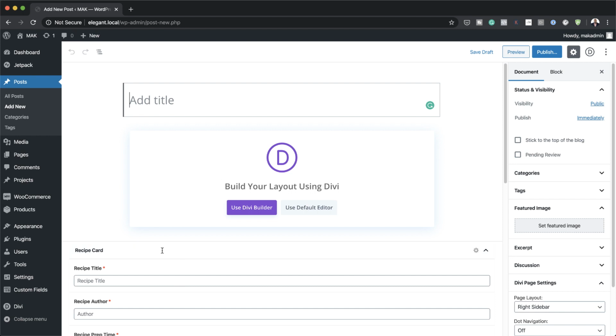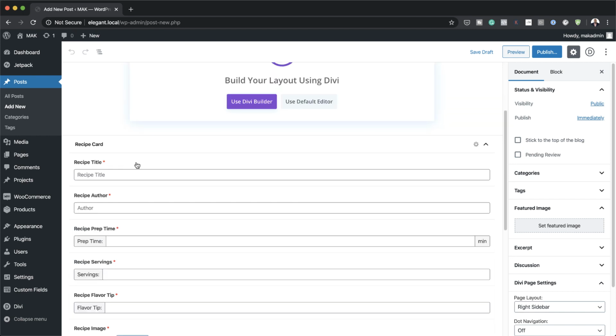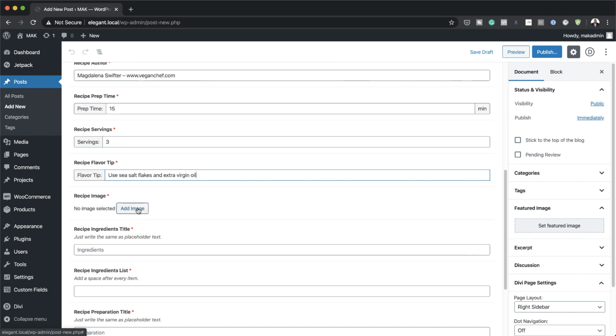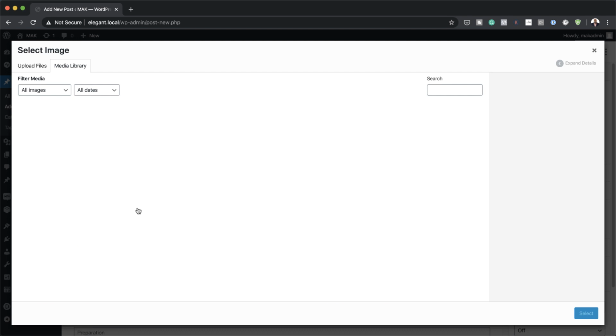So now you can see all my areas where I can add all my text from ACF. So let's start here with my recipe title. So I'm going to add my title in here, add my recipe author. So my prep time here is going to be 15, recipe servings 3. And then for my flavor tip here, I'm going to add that. Next, I'm going to add my image here. So I'm going to click on add image.